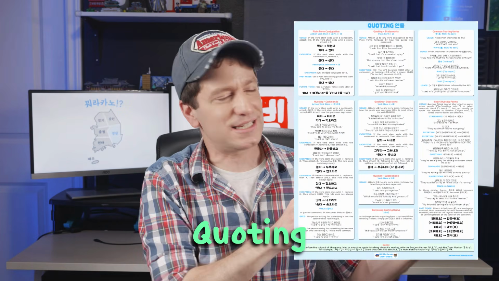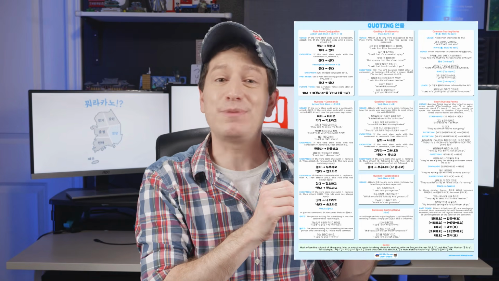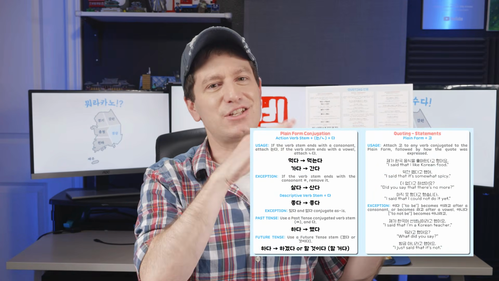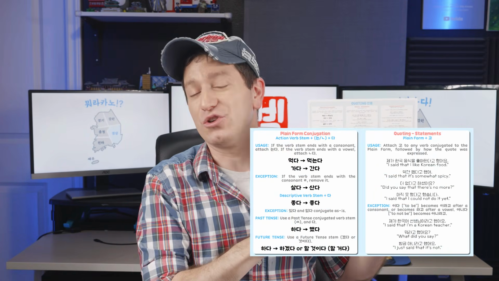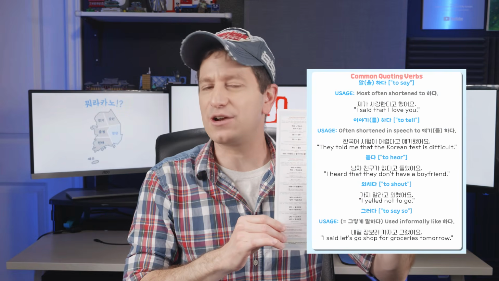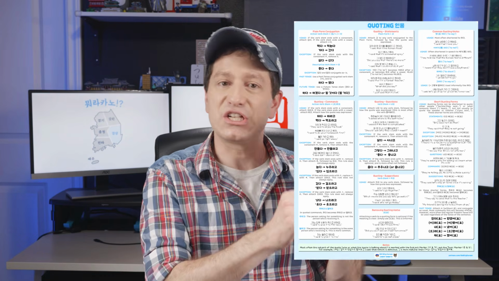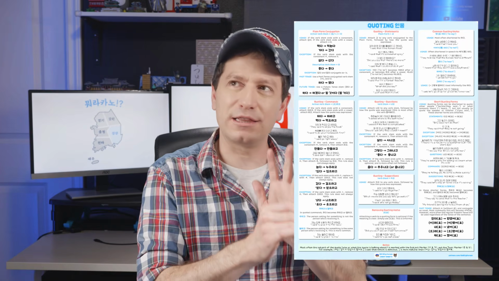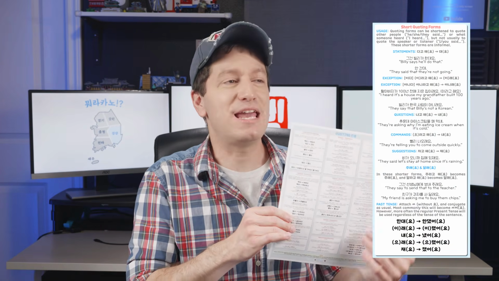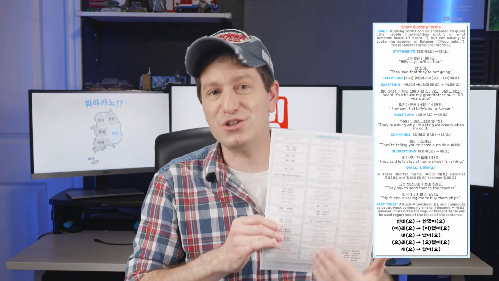Okay, and last but not least, the next cheat sheet is about quoting and making quotes. Basically, how you can repeat what someone says. And the first section is just a review of how to make the plain form, which you'll use for making basic quotes, as well as a small section that has the most common verbs that are used with quotes. And below that are sections on how to make quotes for commands, questions, and suggestions. And for those of you who are a little bit more advanced, there's also a section for how you can make short quoting forms, which are useful in informal speech and can sound a bit more natural, as well as an explanation for when you can use these. So it's everything you need to make any type of quote.